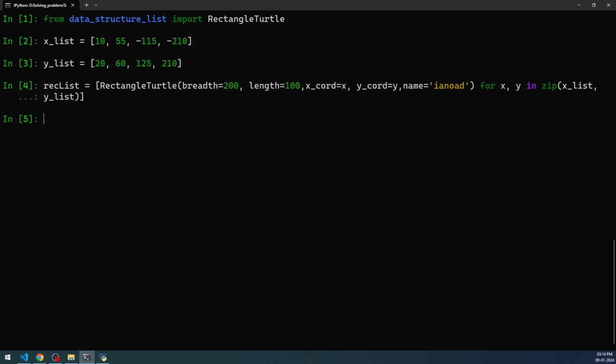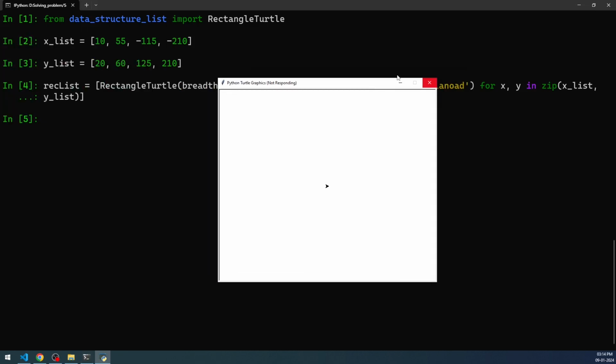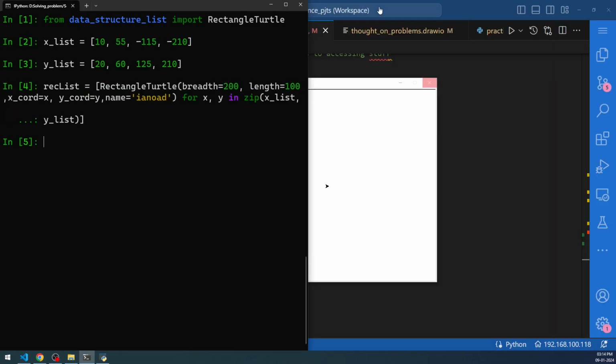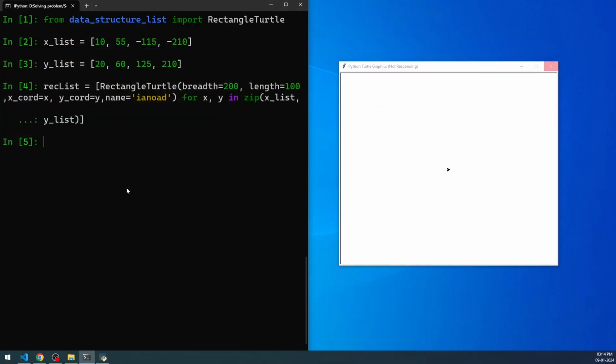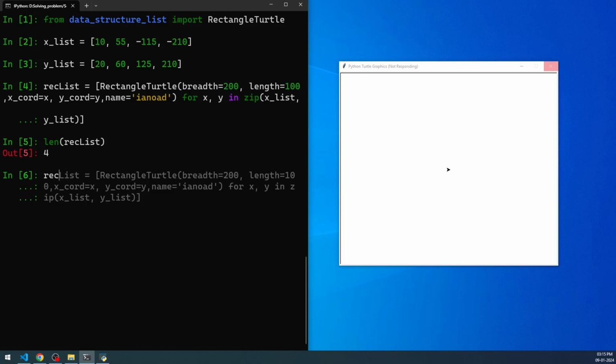The moment I create it, the turtle window opens up. So you can see that the turtle window opens up, and I am going to keep it open right now for our visibility. Now if you do a length on rec list, you'll see there are four elements in this rec list, and each of the elements we can access separately.